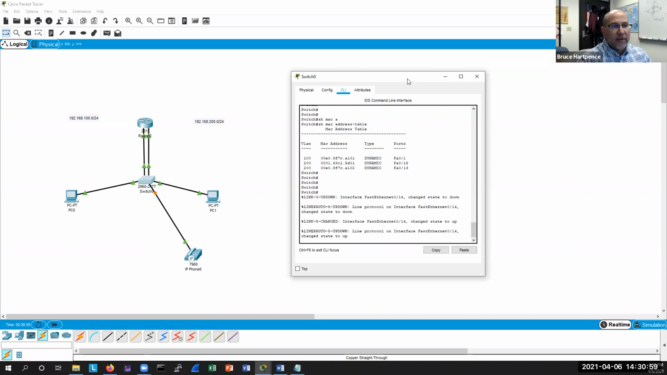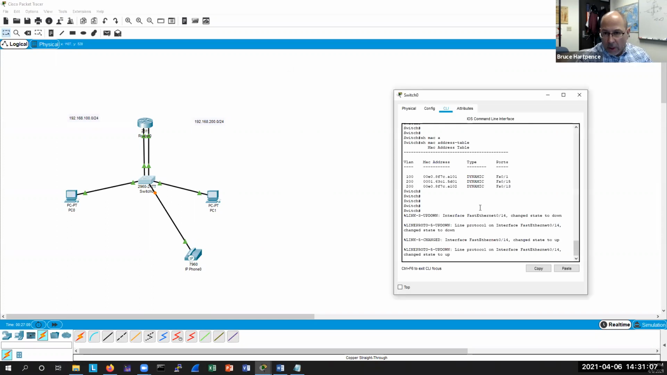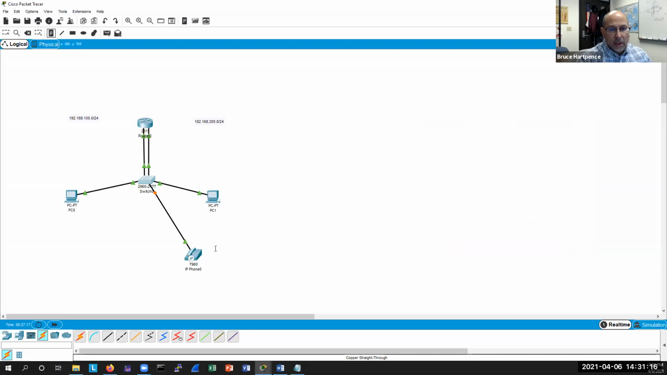If we believe that to be the MAC address, that was connected to port 15, I think. So I'm going to copy this, and we'll put a note right here. There we go. All right. So hopefully that's our MAC address for our phone.